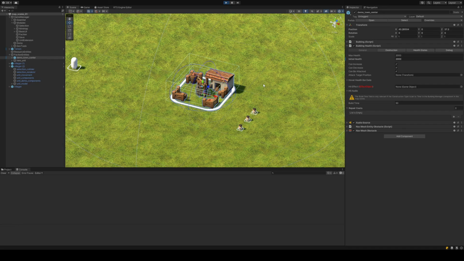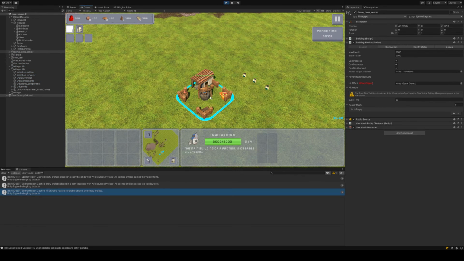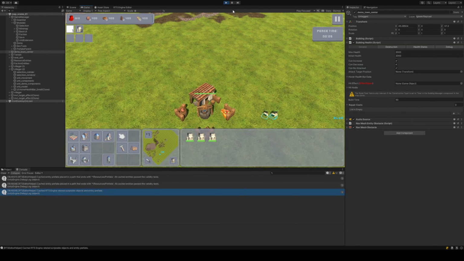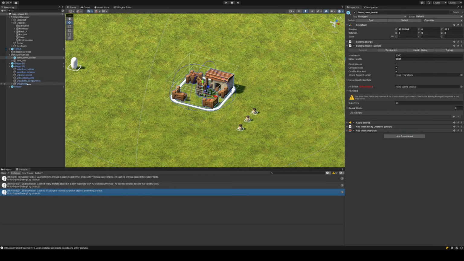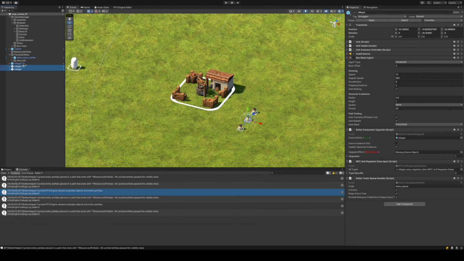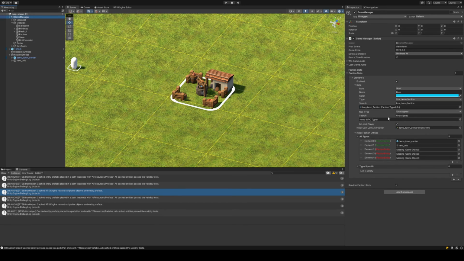Play the game. And we have our building at maximum health, and the builders don't have anything to do. So that's great. I'm just gonna get rid of these builders right now. Thank you so much. Just gonna go back to here.